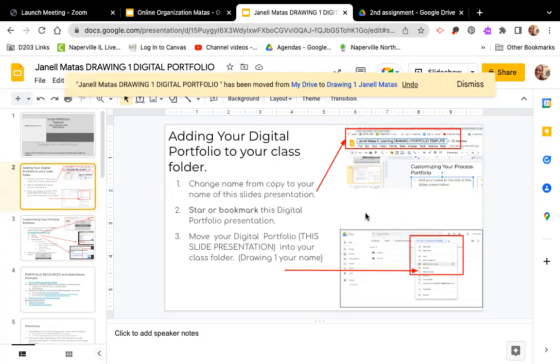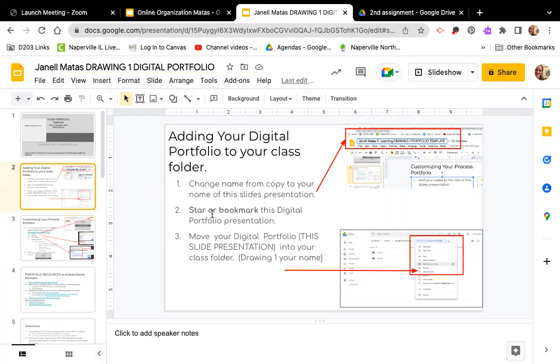Okay. If it helps you to bookmark this portfolio or to create a star of this, you can do that too, but it's in your folder, so you should easily be able to find it. Okay.